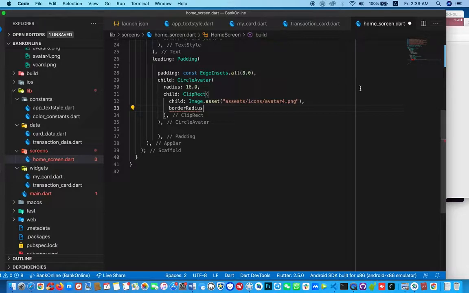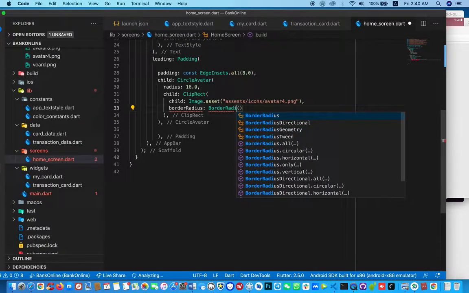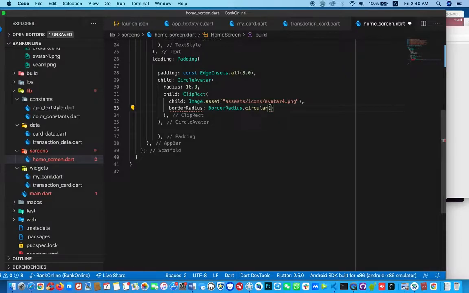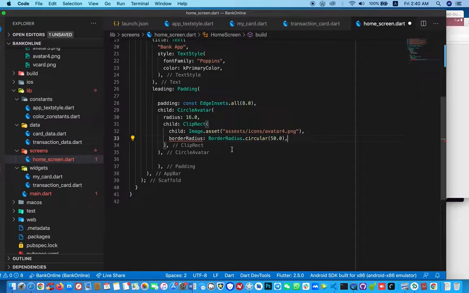Border radius. Let me see. What is wrong here? After the image, let me see, border radius. There's something wrong. No, we want to use the border radius here. Flutter BorderRadius.circular, then the circular is gonna be 50.0 because it's a double. Okay, so what am I missing out here? There's an error here.